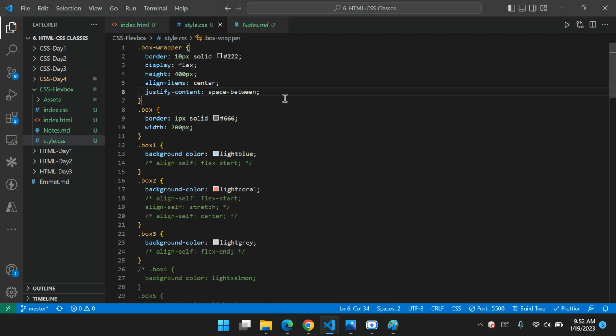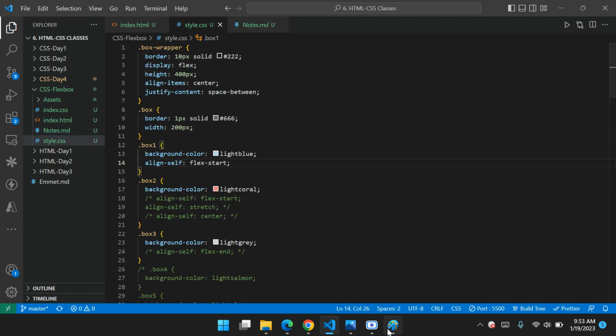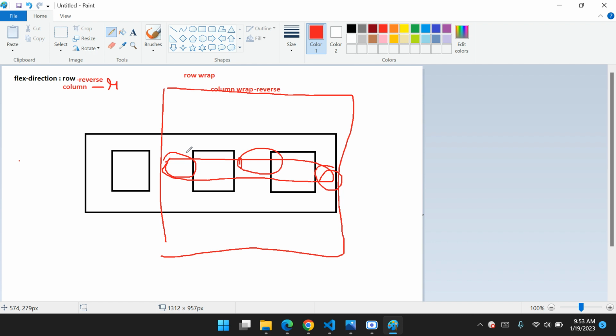Align items and justify content I have given to the entire box wrapper. Now, for this box one I am giving flex start. Align items was in the direction of the cross axis, right? So if I do flex start on this first box, it says I will not sit here, I will do flex start. Now we will see where you will start, whether row wise or column wise.